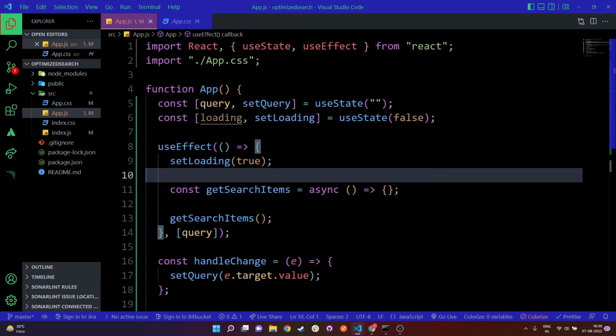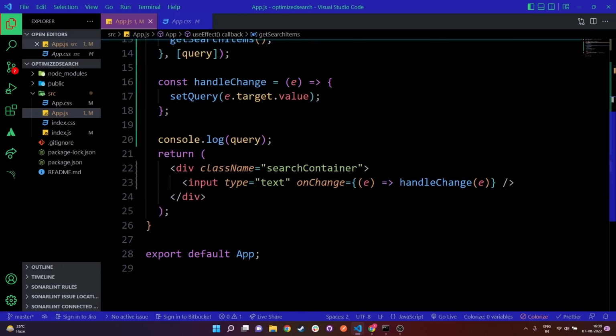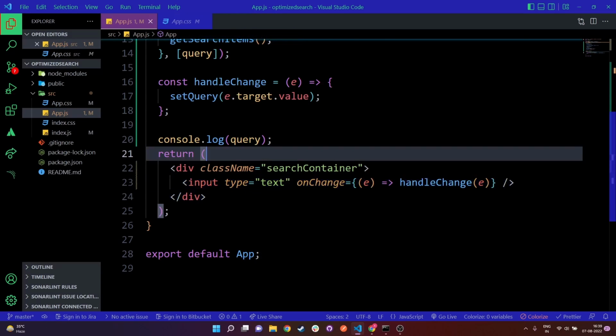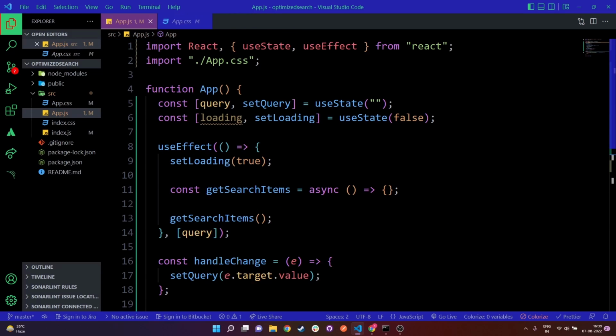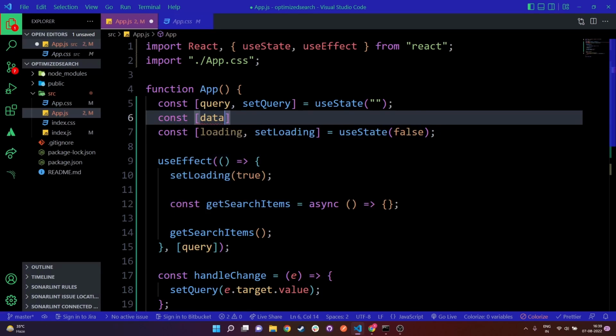Now within this async function, we are going to call the API, we are going to await the response, and then we are going to add it to our state. We need to add whatever data comes from the API to a state so that we can map it down within this return in the end. So for that, I'm going to make another state, and I'm going to call this data, setData.